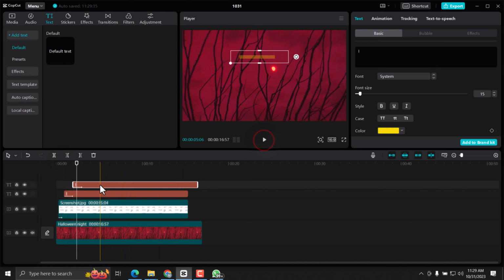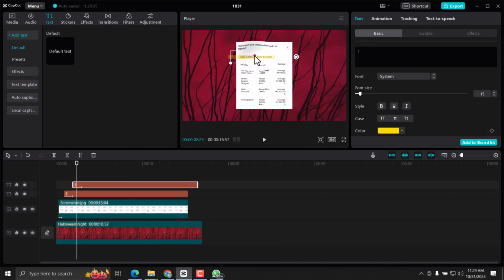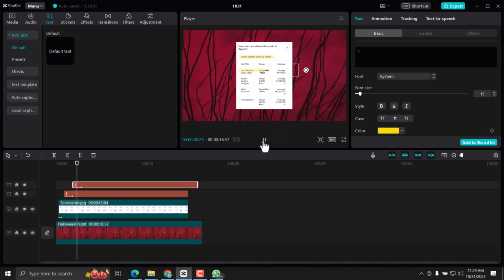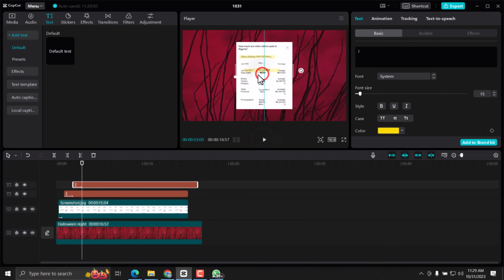So once it reaches this particular one right here, just drag this down a little bit. Now we have it on our timeline. So if I play it right now, this also comes in. Okay, now it is not perfect yet.